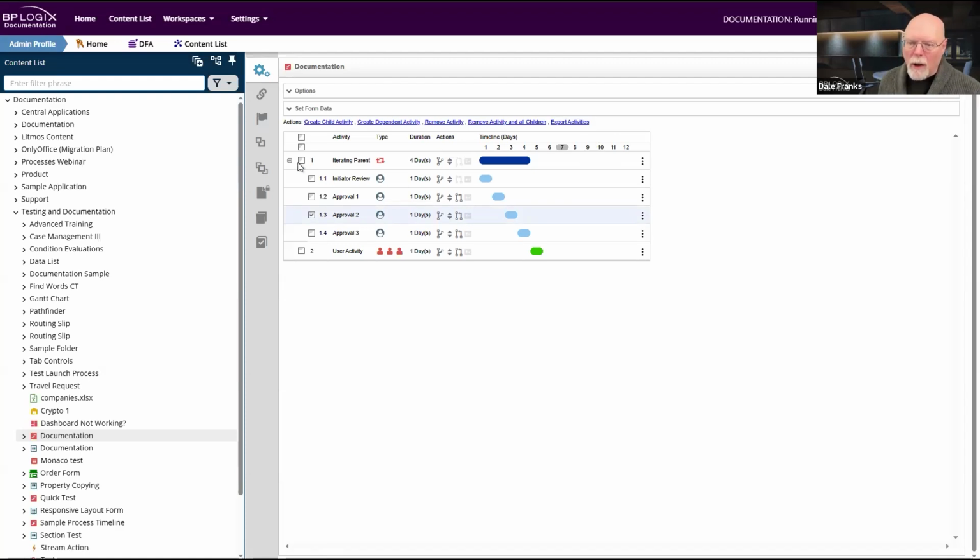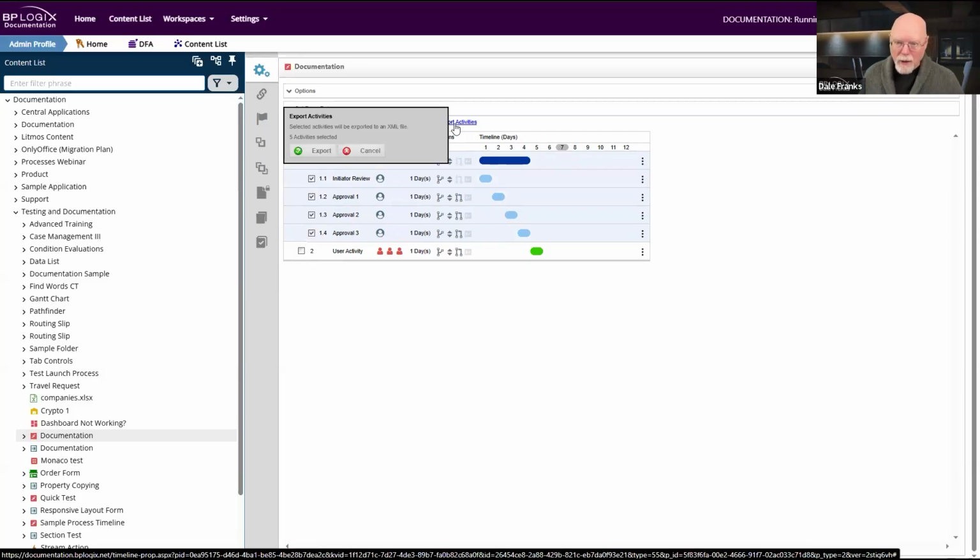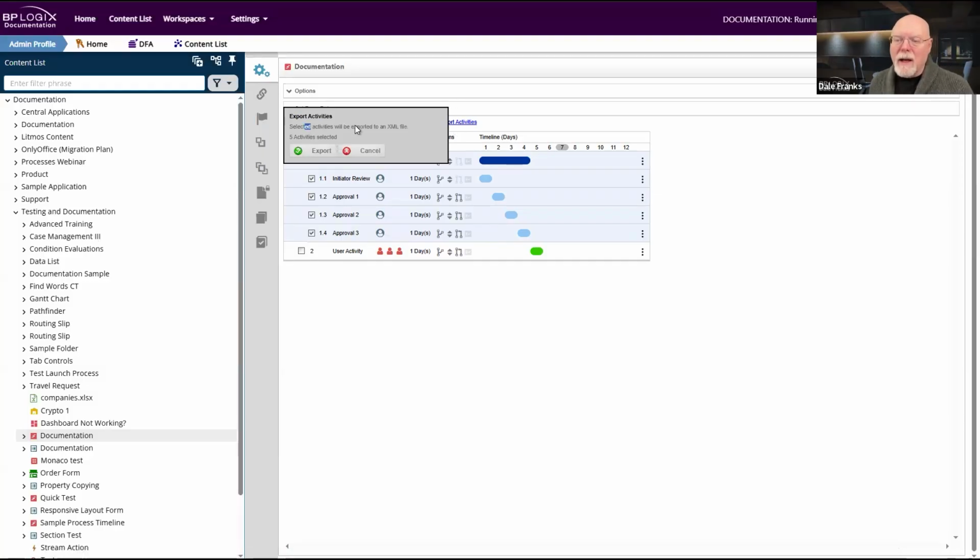So I can select one or more. So let's say I wanted to select everything in this loop. I could select it and then click Export Activities. When I do, a small dialog box will appear that tells us that selected activities will be exported to an XML file. Lets us know that we've selected 5 activities. Then we can click the Export button.